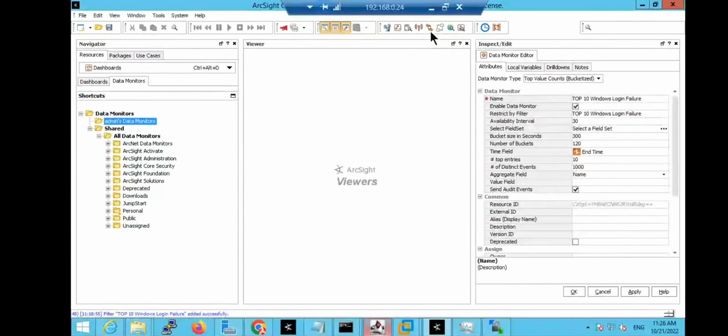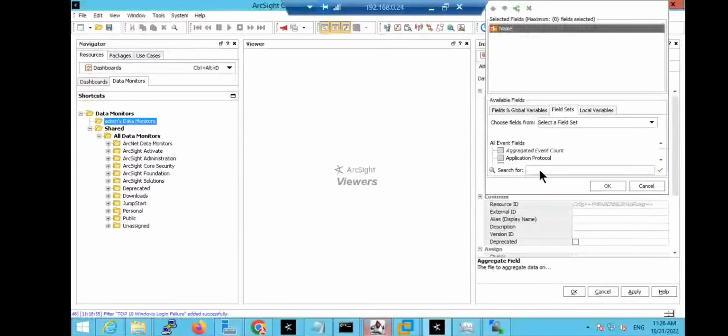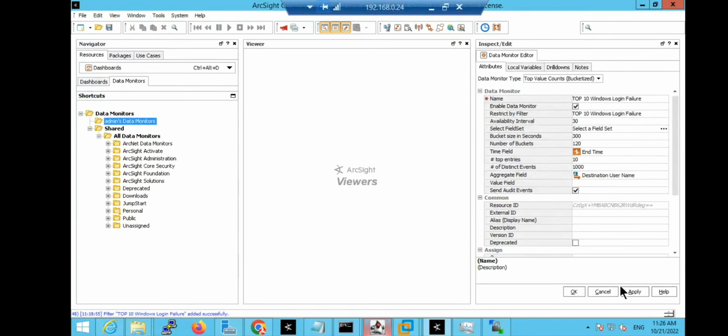So the name field I have to remove and use destination username. You can see I'm not able to remove the name field, because at least one field should be there. So let me add destination username as the first field, then I can remove name. Click on destination username, okay, click on apply. That's it, click on apply.